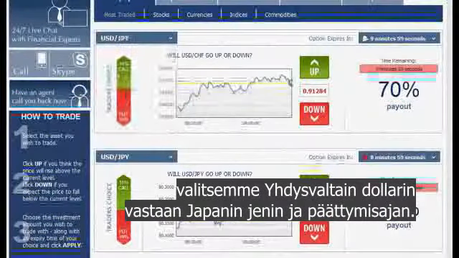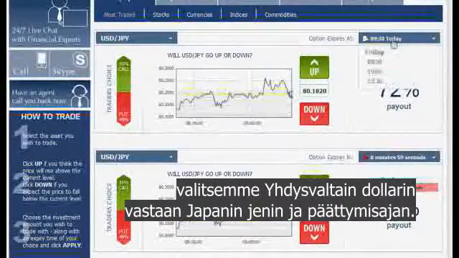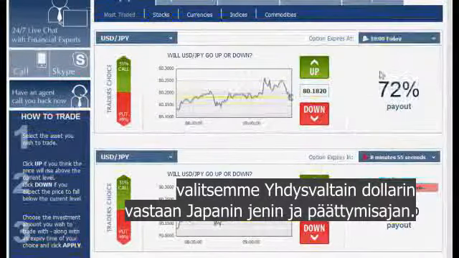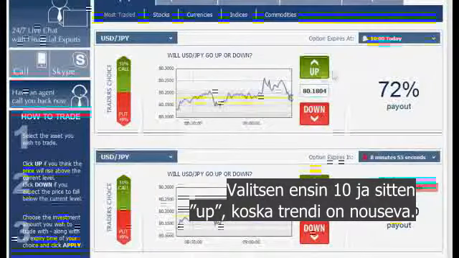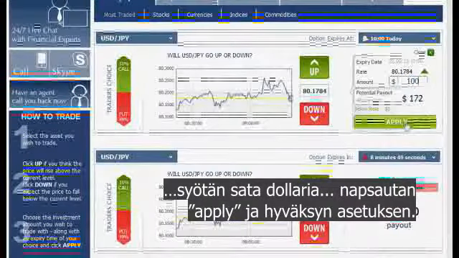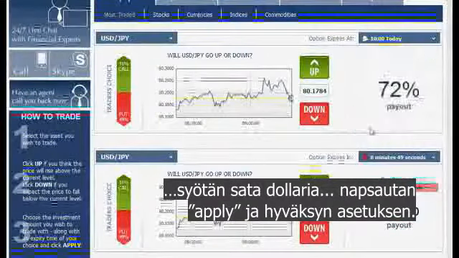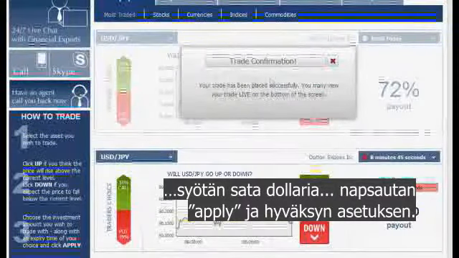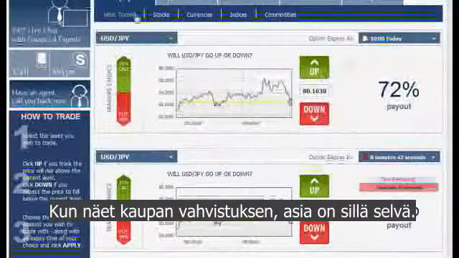We choose the US dollar versus the Japanese yen. We choose our expiration hour. I'm going to click 10. Since it's going up, we click up, enter $100, click apply, and approve the option. Once you see the trade confirmation, you're good to go.